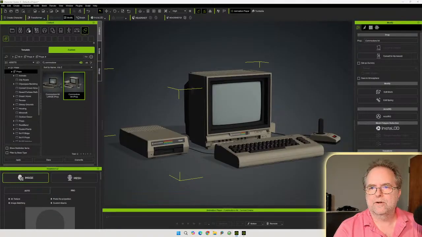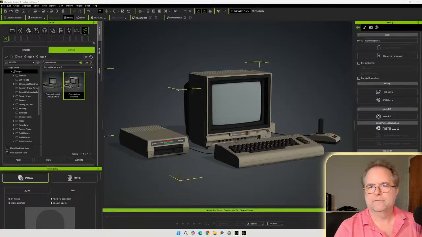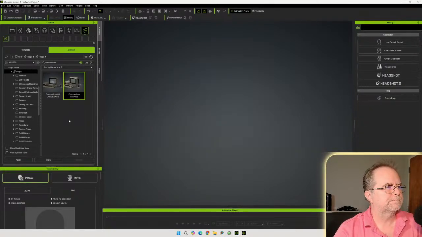So first things first is I need to bring in the props. I got those on another computer, so we're bringing them in with Dropbox. We'll let those load in real quick, and let's get this one out of the way.